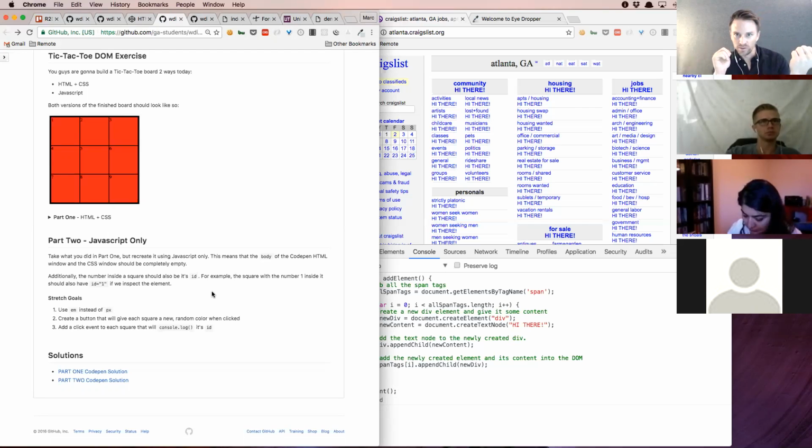Here are some stretch goals. If you get through with that, see if you can use EMs instead of PX. In my example, I just used pixels. See if you can play around with EMs just to get some exercise with that. If you get done with that, see if you can create a button that will give each square a new random color when you click it.